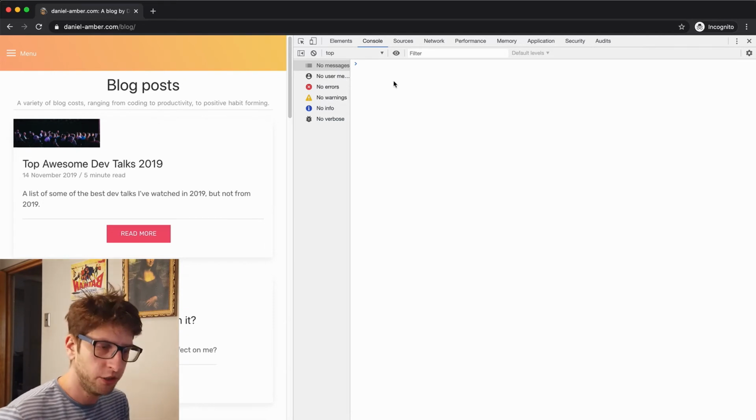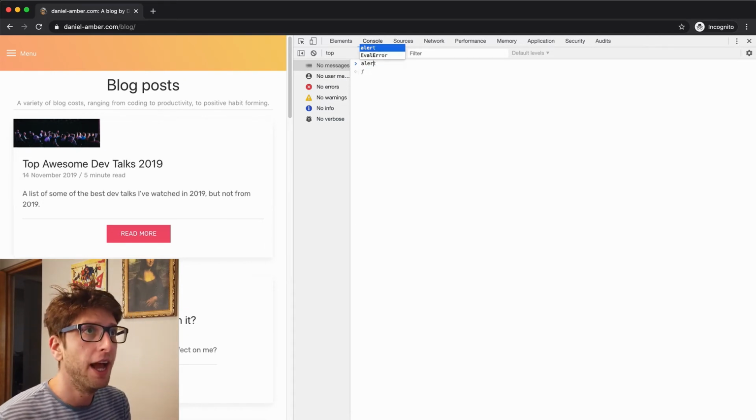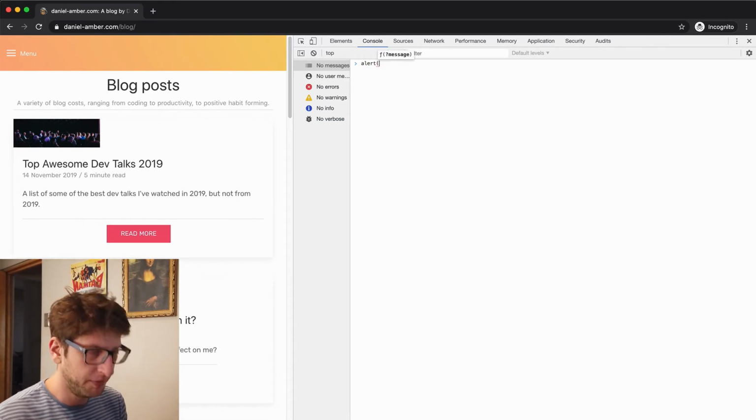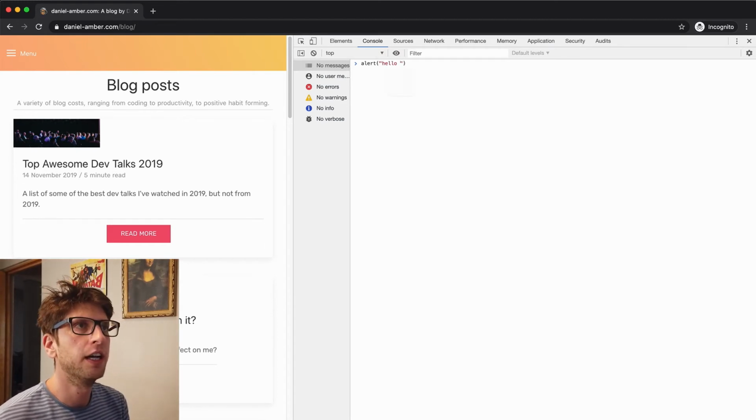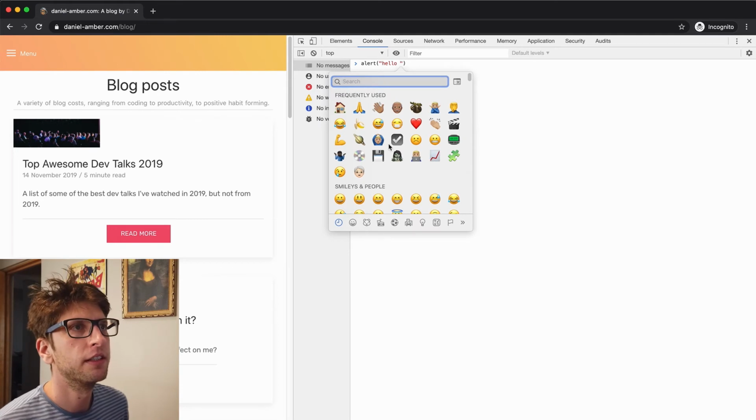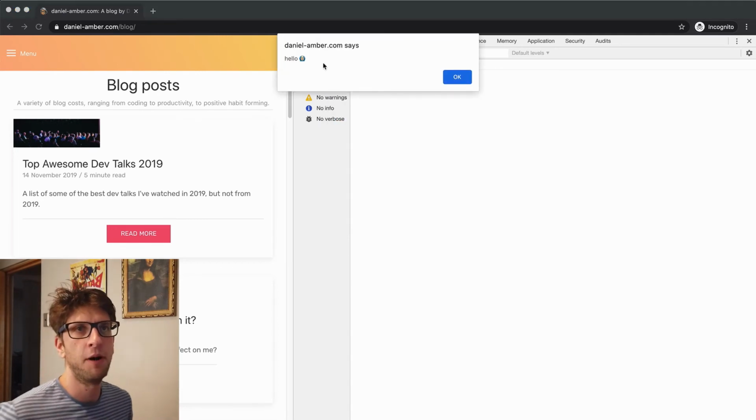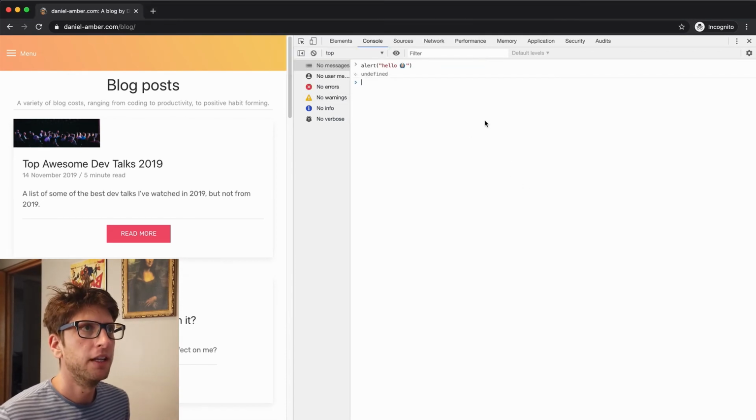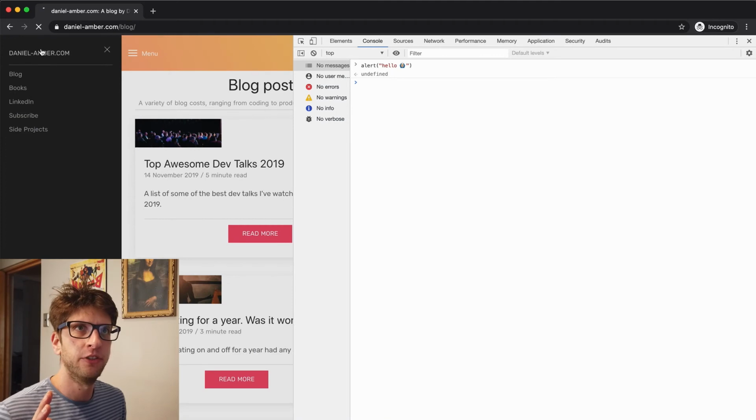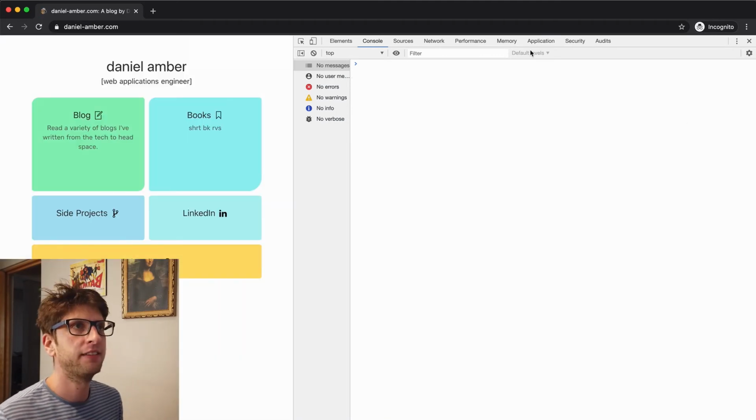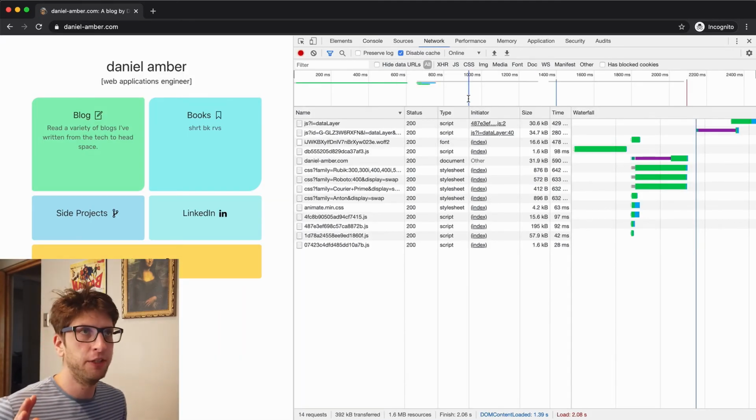In the last video, we ran a function called alert, and we can actually run that directly from here. We can say hello, and we can put this in, and then it'll pop up with the alert. There's many other things you can do on here. You can do performance tests. You can see a whole bunch of network interaction.